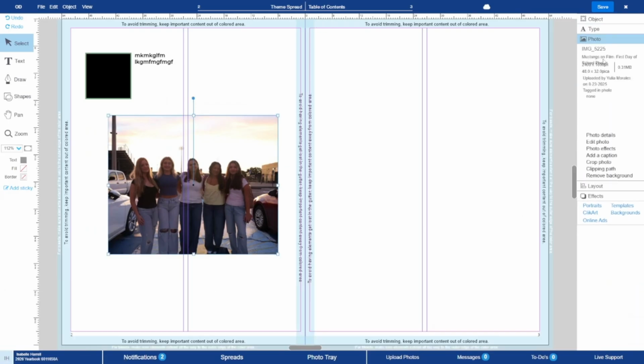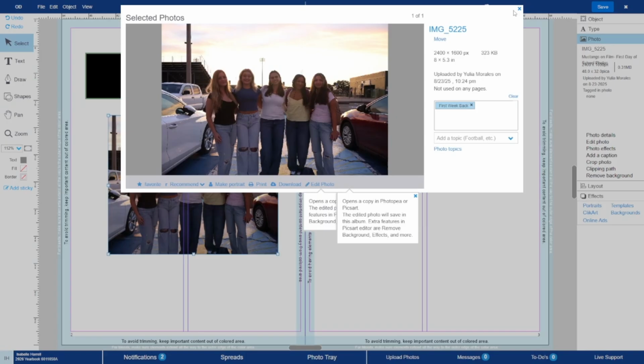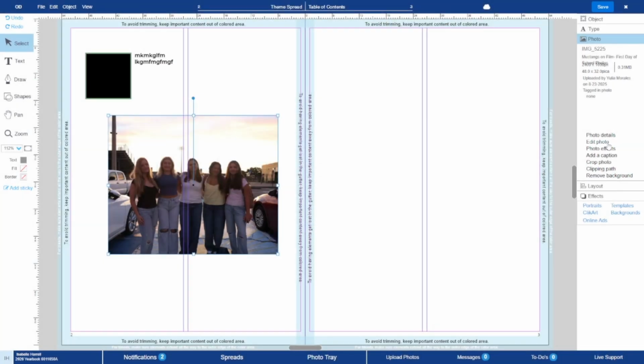So if I click it, see it's Mustangs on Film. It'll tell you the graphics stuff. It'll tell you who it's uploaded by, who's tagged. No one's tagged in this picture. You can do photo details. It'll show you more stuff like what it's tagged for. You can edit the photo here, which will open the Photopea that I showed.